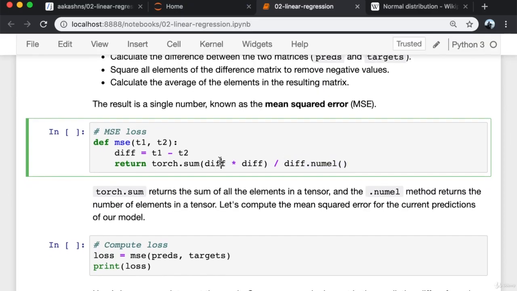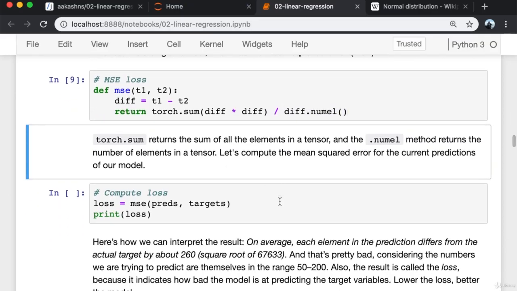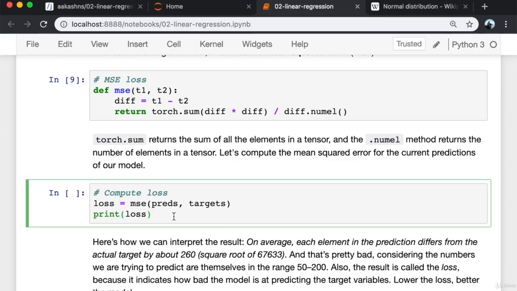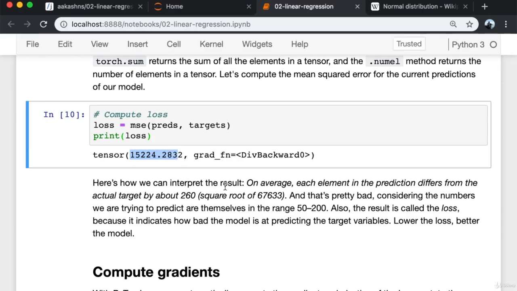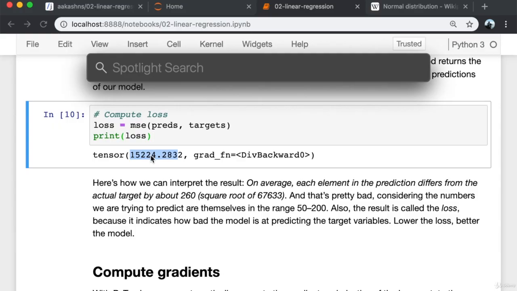So let us compute the mean squared error for the current predictions of our model, right? So we print this out, and this looks like it's a pretty large number, and this is how we can interpret the results. Now, on average, each element in the prediction differs from the actual target by the square root of 15224.